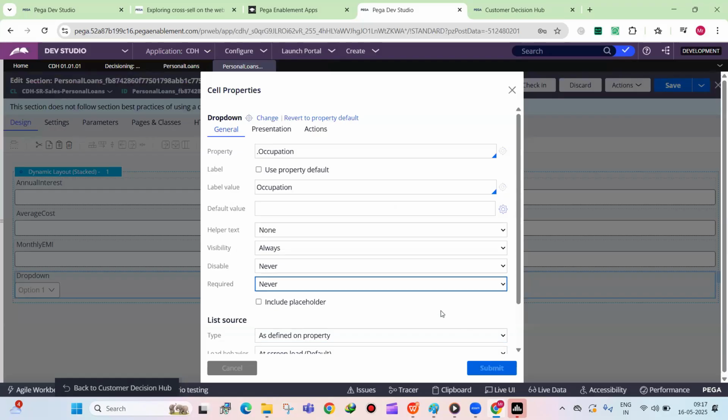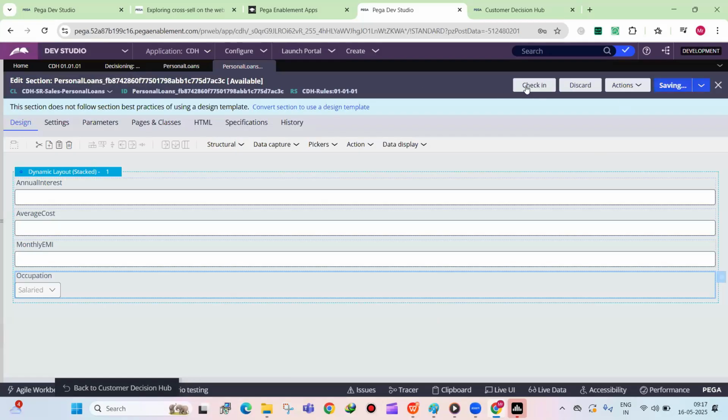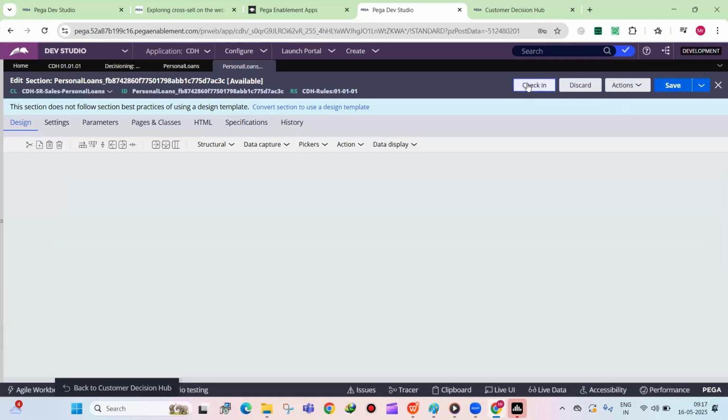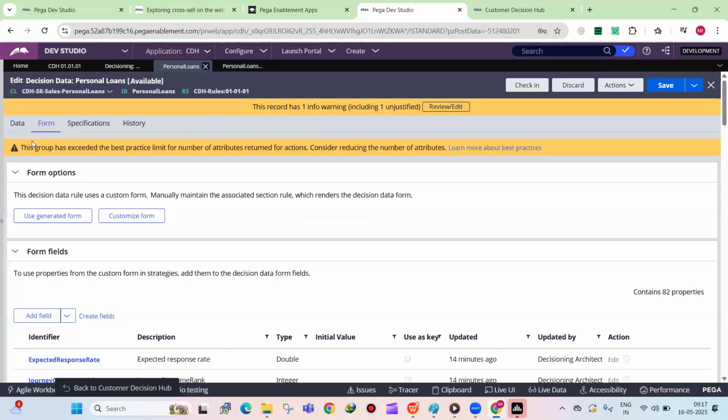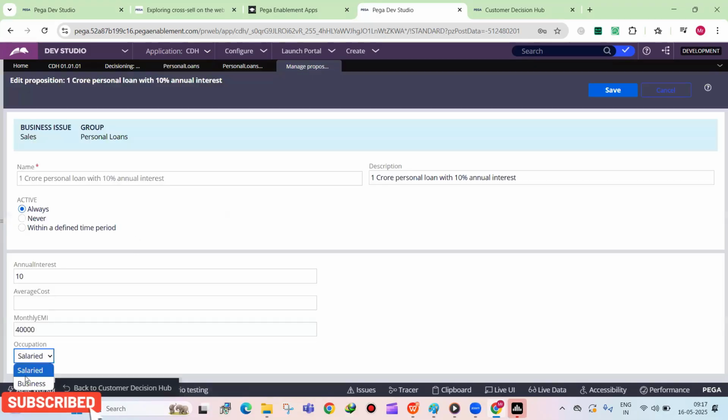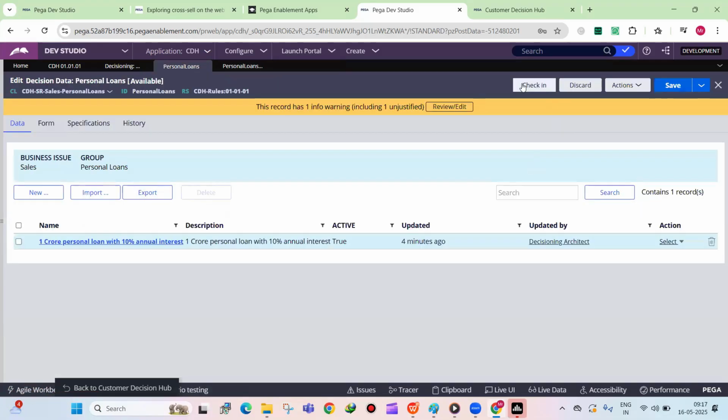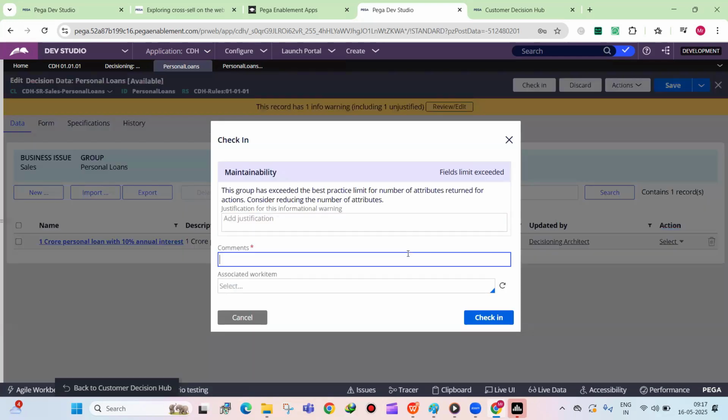That's it. If you now save it, just checking this. Okay, that's it. Now let us go back and see what happened. If I go to the data tab where my propositions are, and open the proposition, you can see now whatever value I want to select, I can select. Let us say I'm keeping this only for salaried customers, so I'm giving the occupation equal to salaried. That is how you will manage the entire business taxonomy.